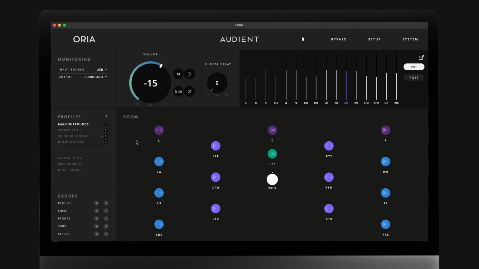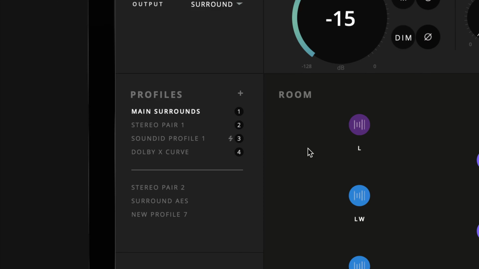Next, we have the Profiles panel. Profiles are the heart of the ORIA control philosophy. When we select a profile, we are simultaneously selecting the choice of speakers assigned to that profile alongside all of the calibration parameters for every channel, all in one button press.